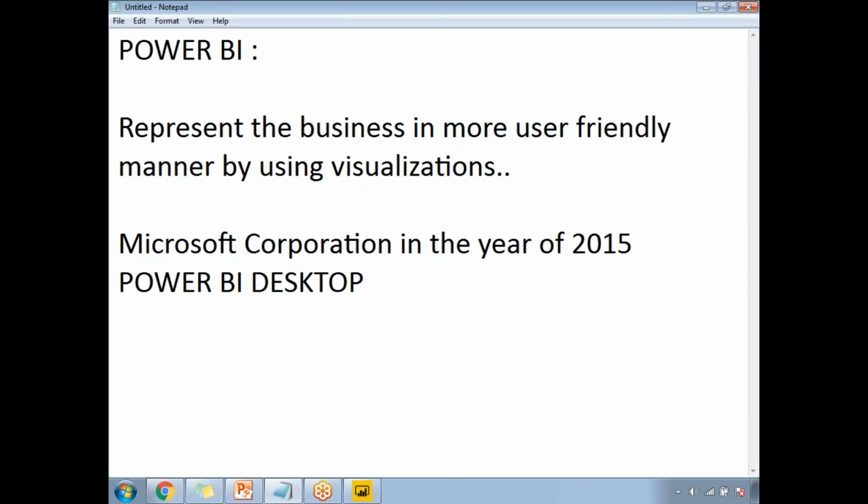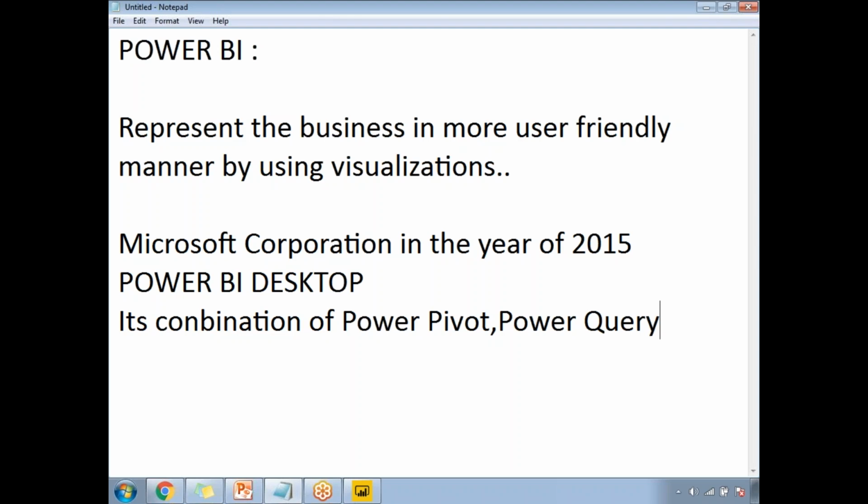Okay, so this Power BI Desktop got introduced in the year of 2015. Along with this, let me tell you this way, it's a combination of Power Pivot, Power Query, and Power View. Earlier, these are the three different components people used to check and work. But later, once we get the Power BI Desktop, all these three come along with Power BI Desktop.